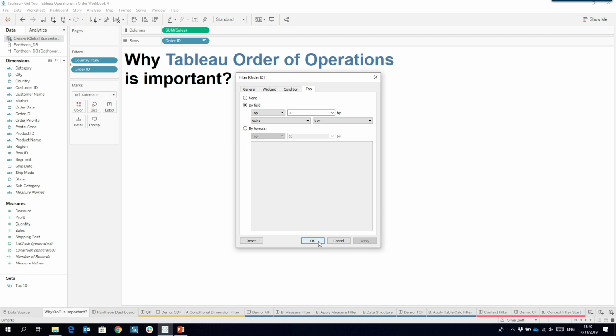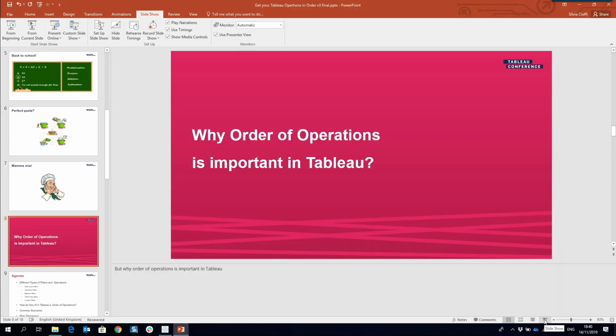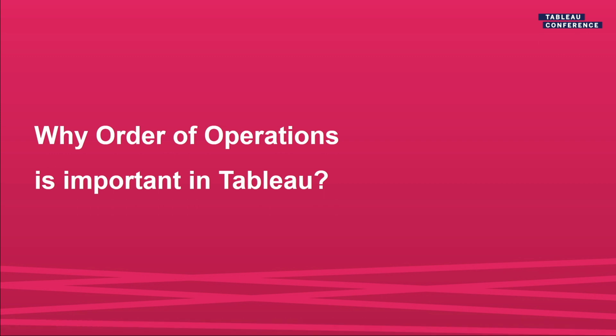When I apply this filter, as you can see, everything disappeared. What happened? Let's go back here. So this is the reason why order of operations is important in Tableau. We can get to some very unexpected results, and we're going to see together how knowing the order of operation is going to help us.